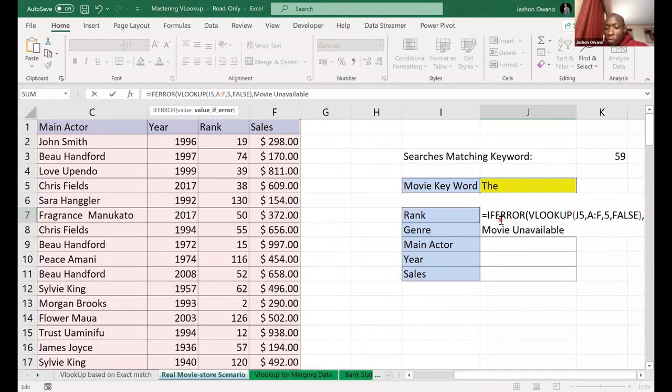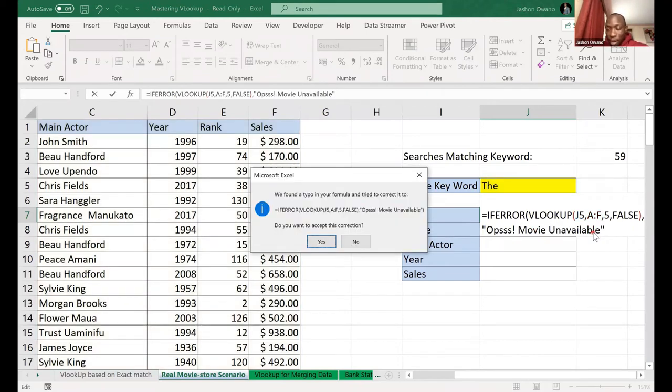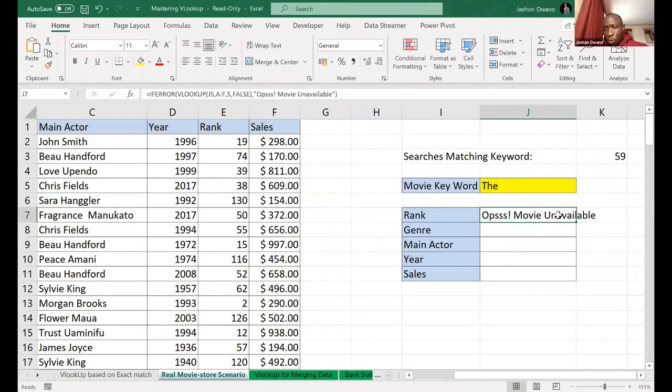So the word movie unavailable, or whichever words you wrote for that matter, we are going to have it in double quotes like that. So me, I want my Excel to tell me, oops, movie unavailable, like that, right? So when I press enter, after closing the brackets, you're going to need to close the bracket.